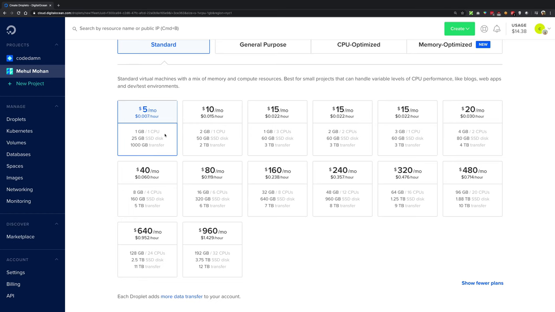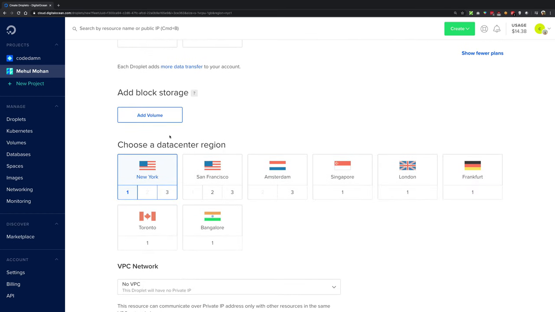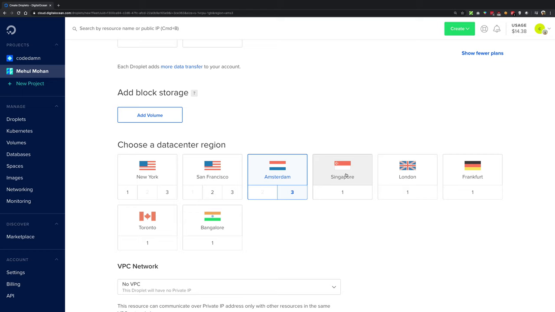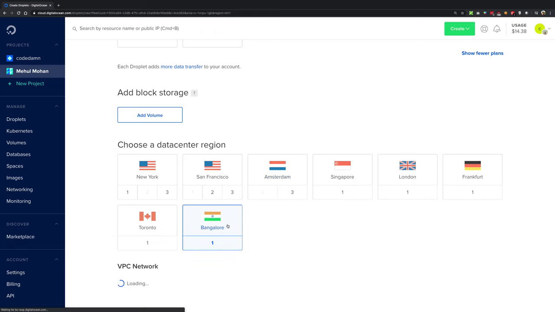Once you have selected what kind of CPU configuration you want, DigitalOcean actually provides you the option to determine where you want to host that computer on the planet, right? So you can have that computer hosted in San Francisco, New York, Amsterdam, Singapore, London, Frankfurt, Toronto, and Bangalore. These are more or less the locations of the data centers owned and operated by DigitalOcean. You see there's one DigitalOcean data center in India, which is located in Bangalore.